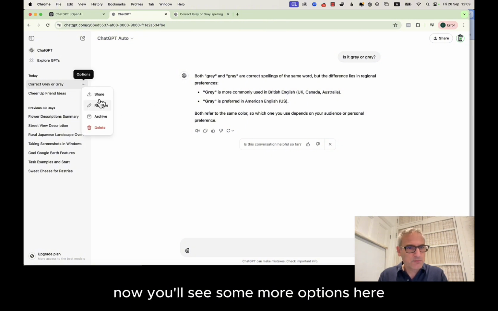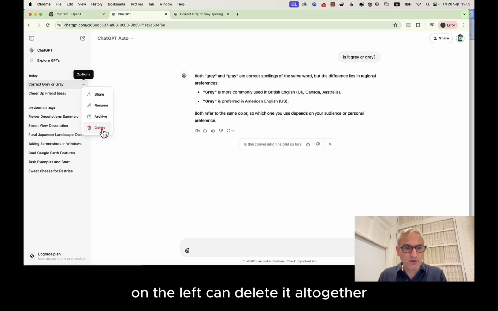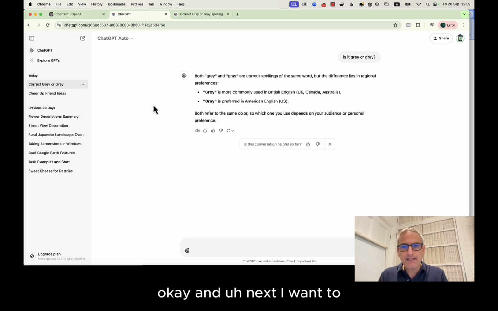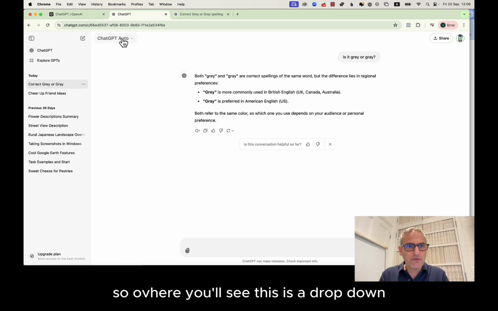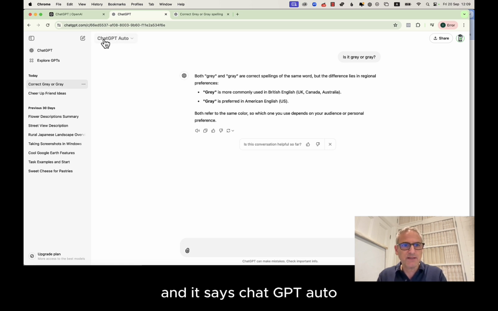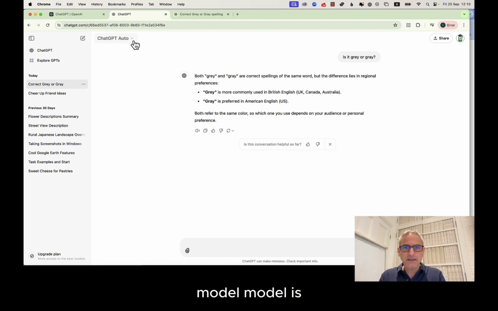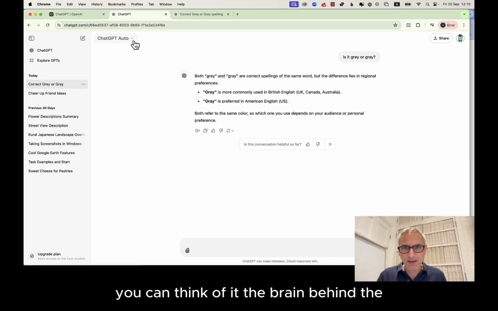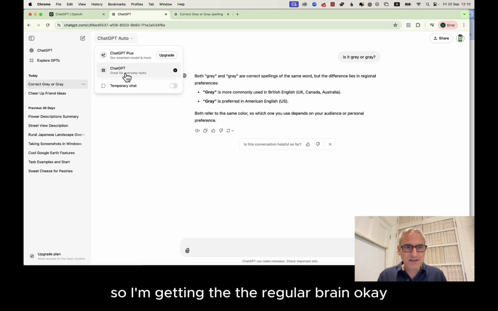Now you'll see some more options here. I can archive the chat so that it's not seen on the left. I can delete it altogether. Next I want to see what type of Chat GPT I'm using. Over here you'll see this is a drop down, and it says Chat GPT Auto, which means that it's using the automatic Chat GPT model. Model is, you can think of it, the brain behind the chat, and I can switch between different brains.